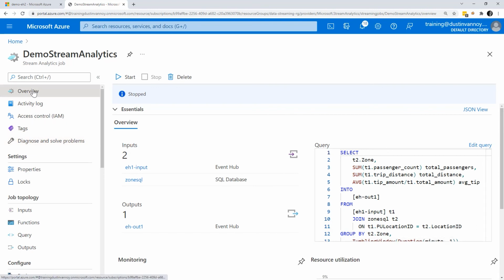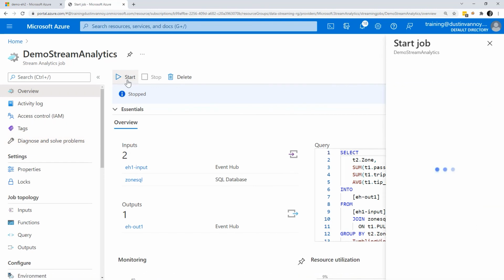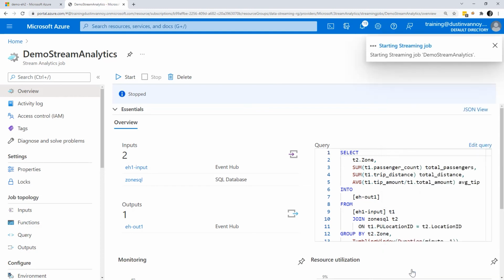To kick off your job, you can go to the overview page and click on start. And it'll take just a little bit of time to spin up these resources for you. I've got the 3 streaming units. Check this before you run it because this is where it starts to cost you a little bit of money. Kick off my job, that'll take a little bit of time, and then I'll check and make sure that I'm getting output in my event hub.